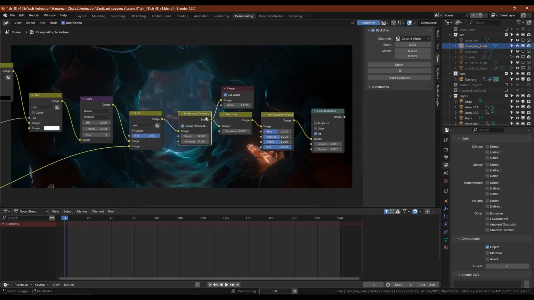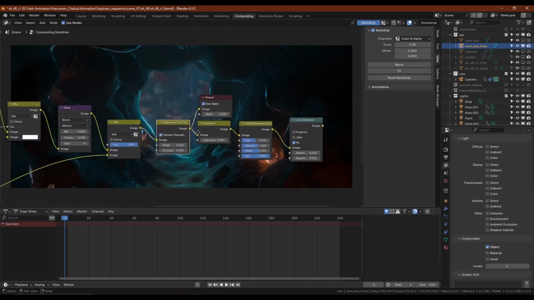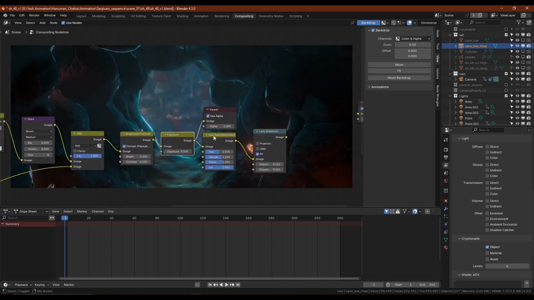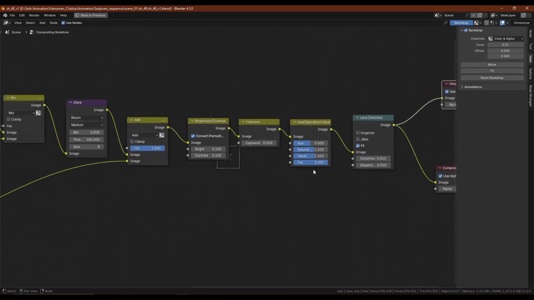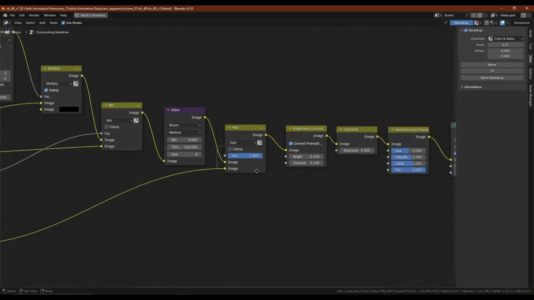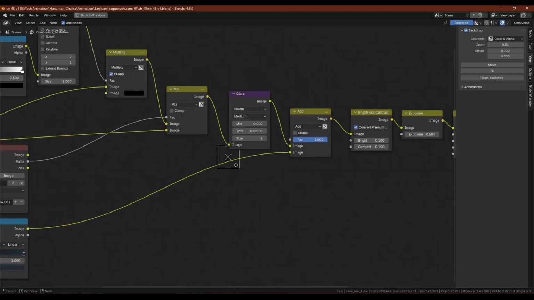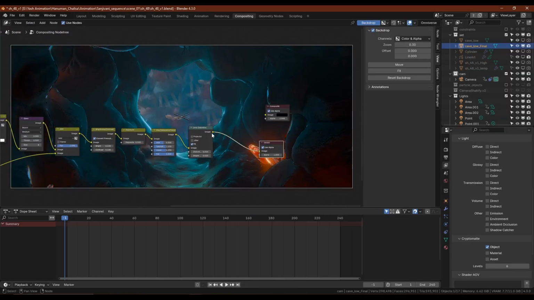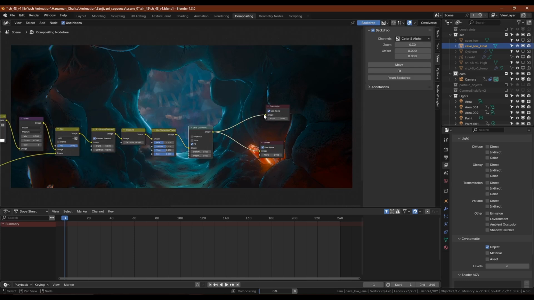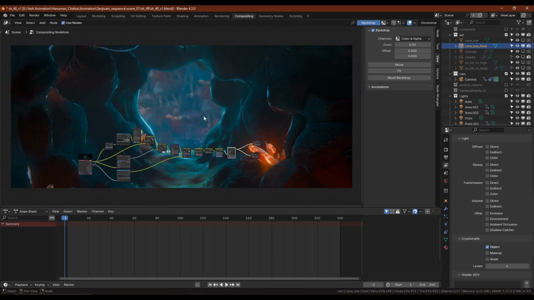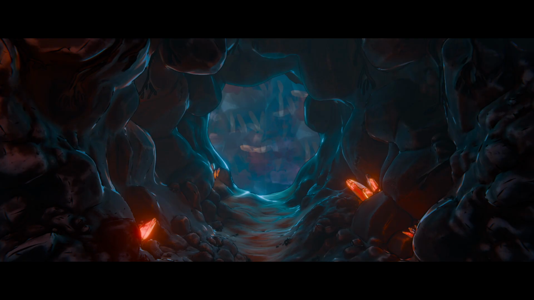After this, I added a brightness contrast node to brighten my scene and to have some contrast. A little bit of exposure and some hue saturation values to tweak it to my liking. You can just play with all these settings as per your scene and come up with cool results. In the end, I added a lens distortion node to have some distortion and chromatic aberration to our image. And with this, our basic compositing is done for this scene.